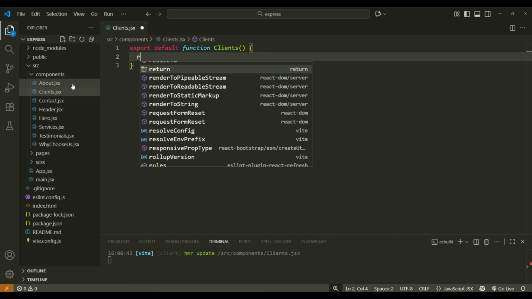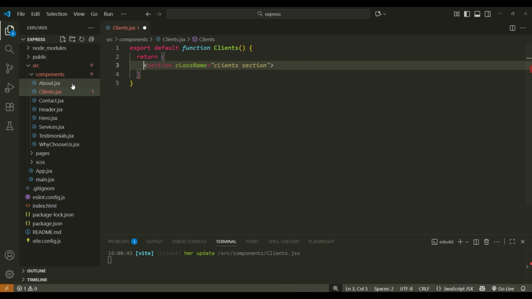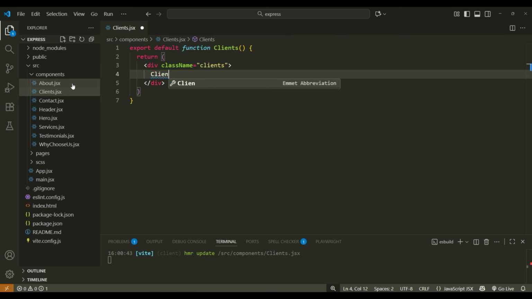Add return. Inside, add div with the class clients. Then add clients text for now.